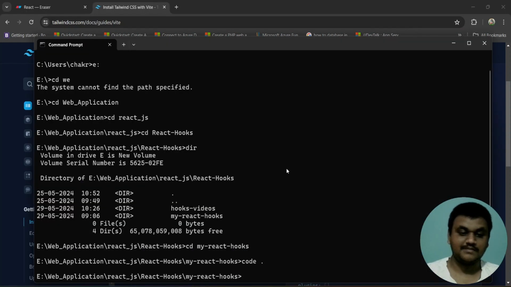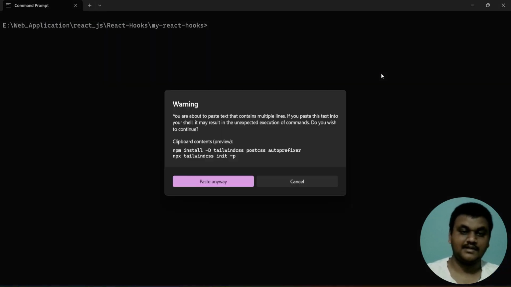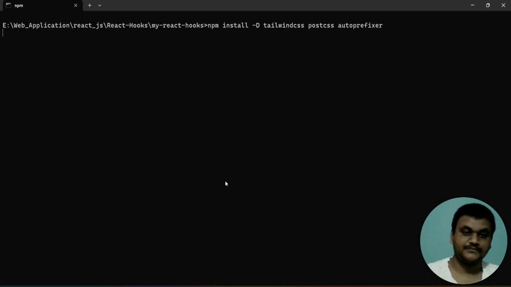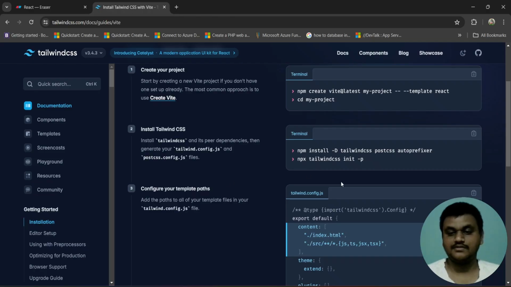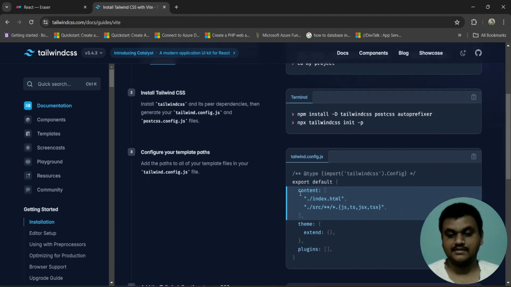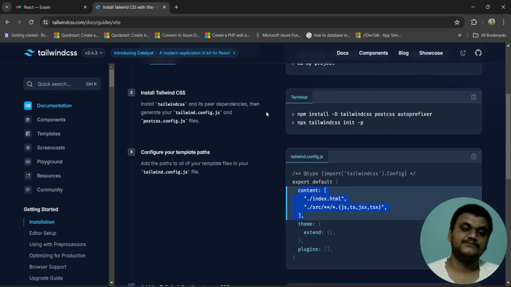Come to the terminal, maximize it and paste. Next we are going to do this one. This content I'm going to copy into the tailwind.config.js. Copy this one. Still loading.